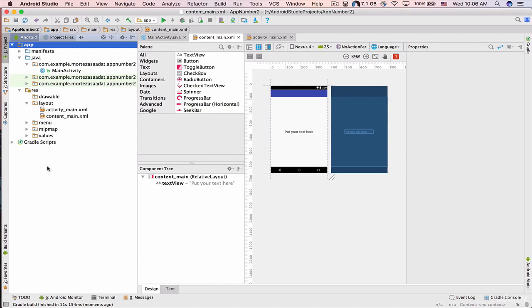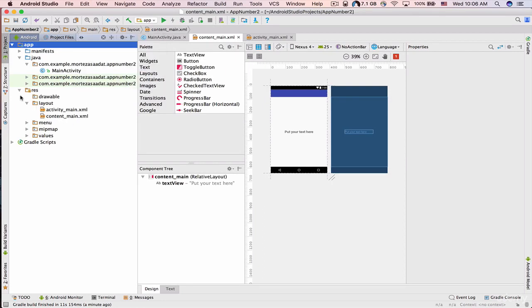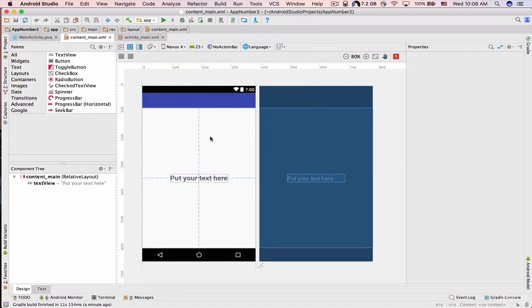Now here it is our Android view, right? If it is not Android view, here you can see these two little triangles. If you click on it, you can select Android. So now here, let's open the res folder. Inside the res folder, we have this layout folder. Open the layout folder and double click on this content underline method XML. So now let me double click on this tab here in order to make this area wider.